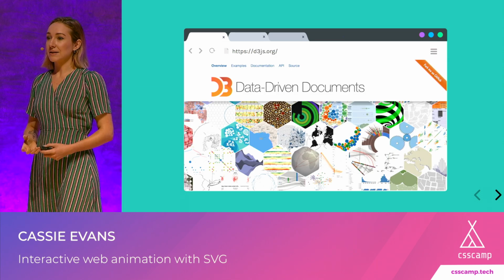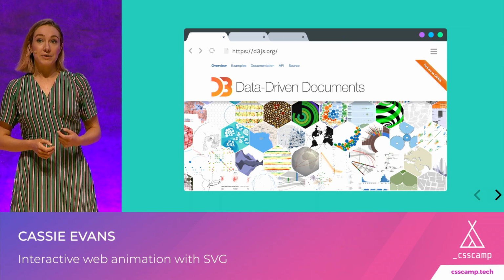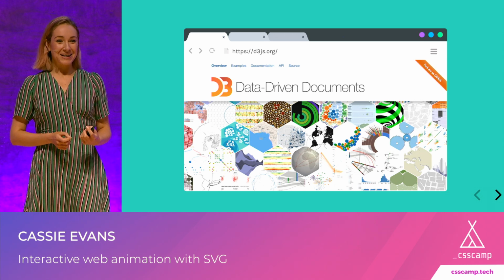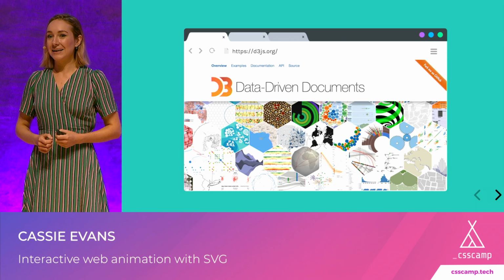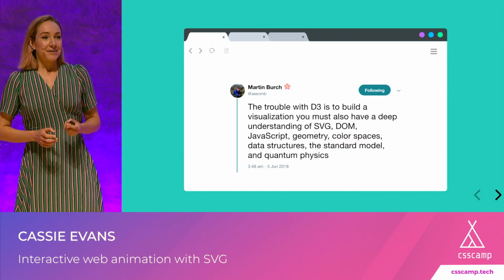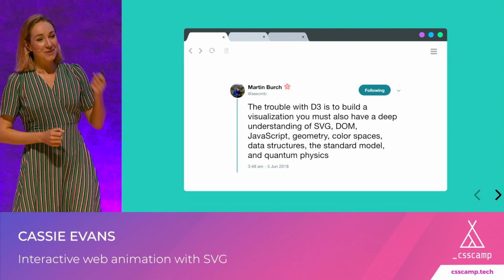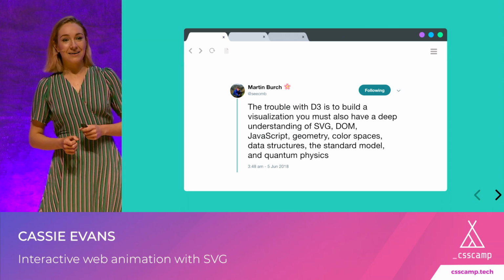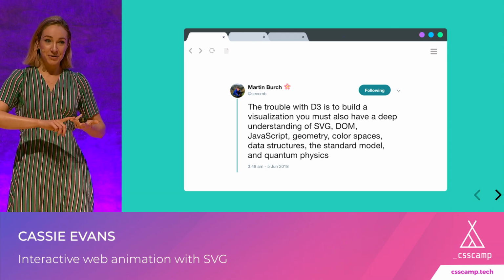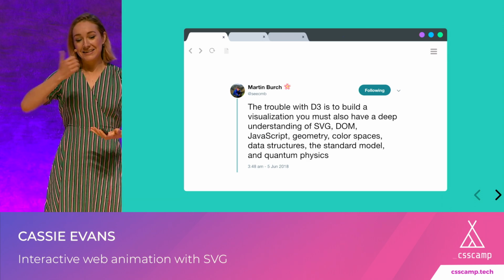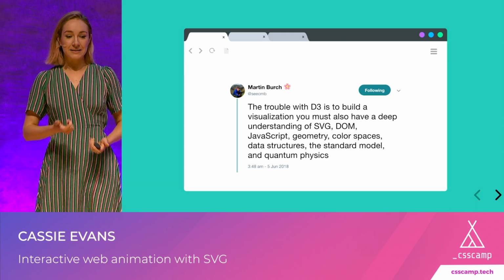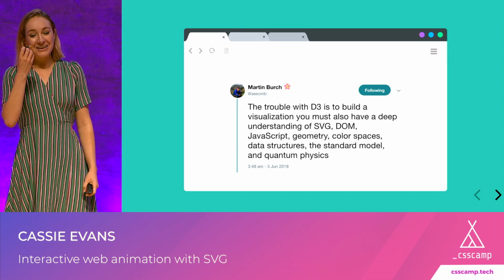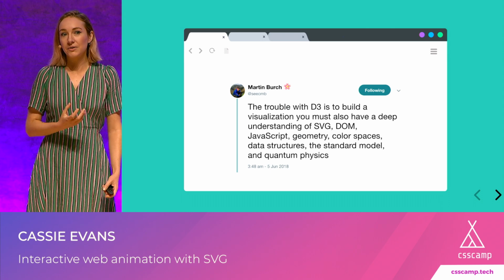And a JavaScript library that gets mentioned a lot for data viz is D3.js. But if you've delved into the docs a little bit, you'll realize that it's also got quite a high learning curve. So Martin Birch says it best. He says that the trouble with D3 is that to build a visualization, you must also have a deep understanding of SVG, DOM, JavaScript, geometry, color spaces, data structures, the standard model, and quantum physics. So it's an amazing tool, but there's quite a high barrier to entry, even though you can do quite a lot with it.